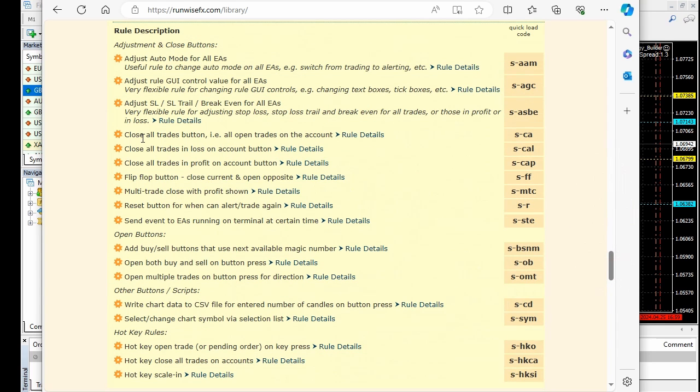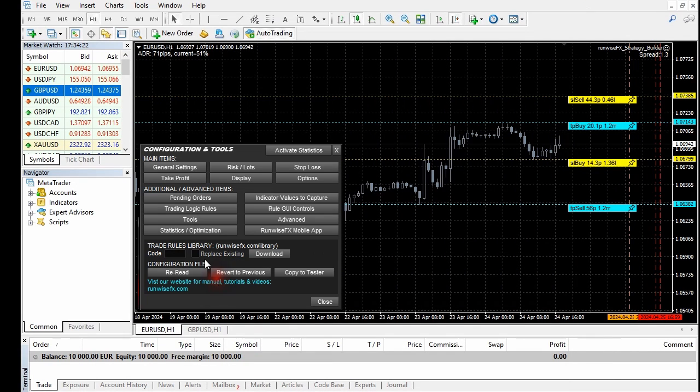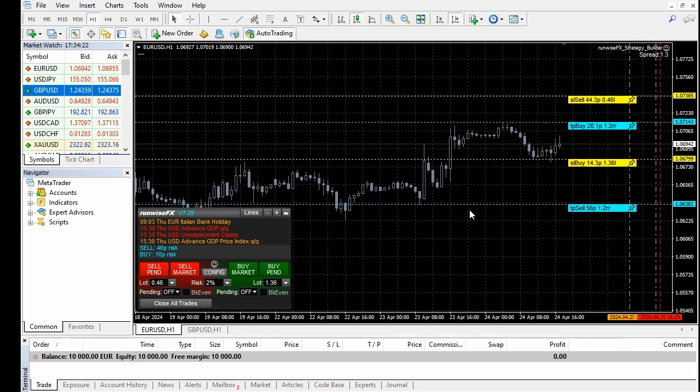So we've got here, it's going to add a button to the panel which will close all trades on the account. And we have these quick load codes. So this one is S-CA. So what we can do is go to config, click on that code box, and then just type in that quick load code, which was S-CA, and click download. So what that's going to do is go off to our website and just get that configuration.